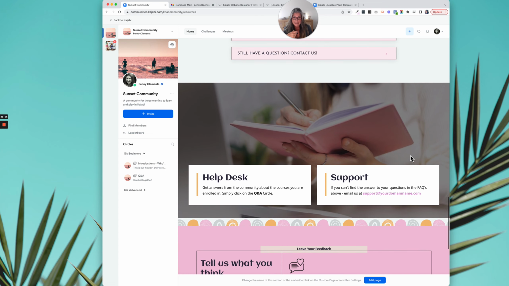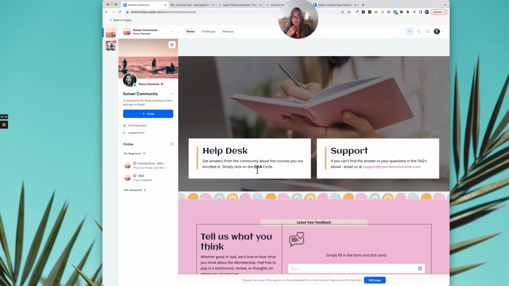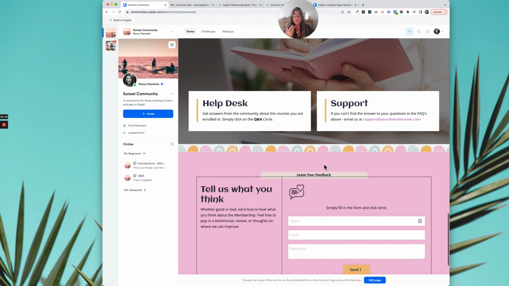The next part was having a little blurb around the help desk and how to get hold of you if they need support. I think that's always really important, just to let people know that you are a real person and there is someone there, or someone on your team, that is always able to help them if they do have an issue. So having an email address somewhere is always a really good idea. And then, of course, if you want to point people to the Q&A circles to say, hey, pop it over there, that's where we're going to be doing all of our questions and answers. It's probably a good idea just to guide people. Oh, this is where I go.